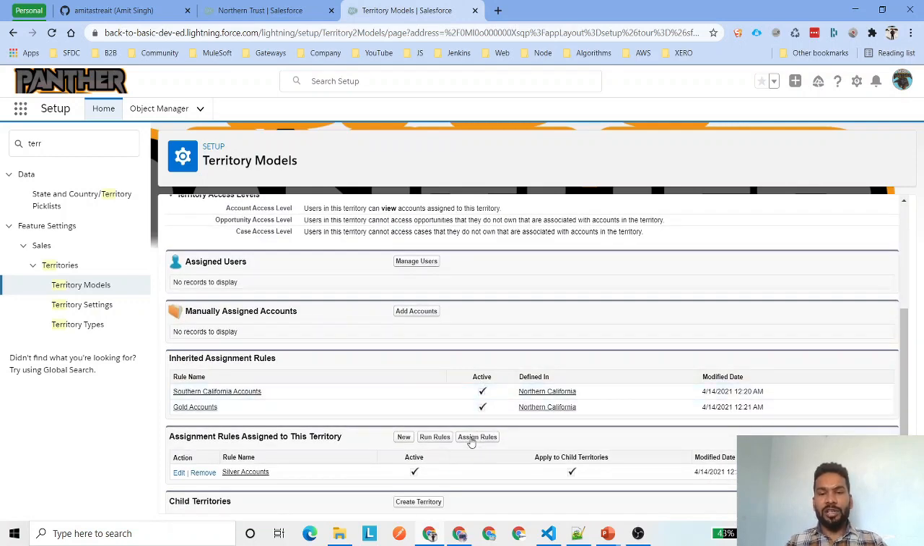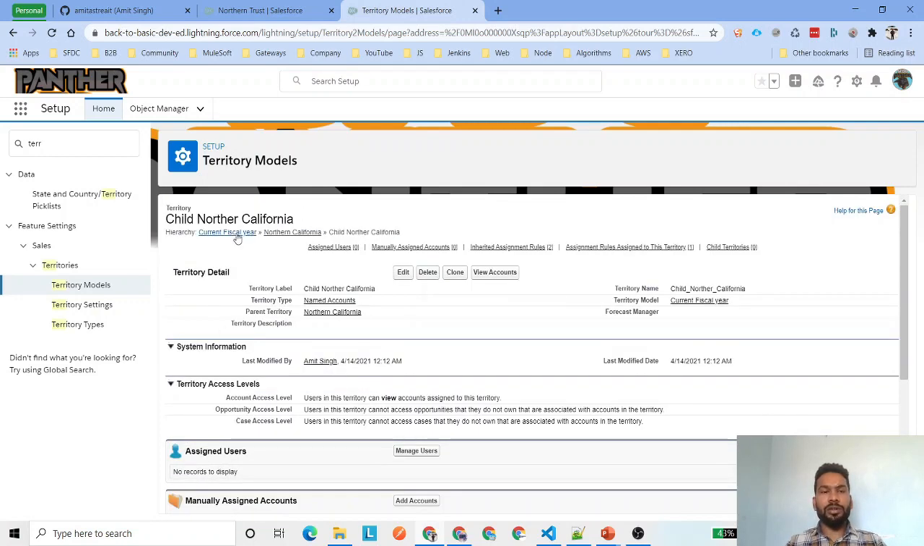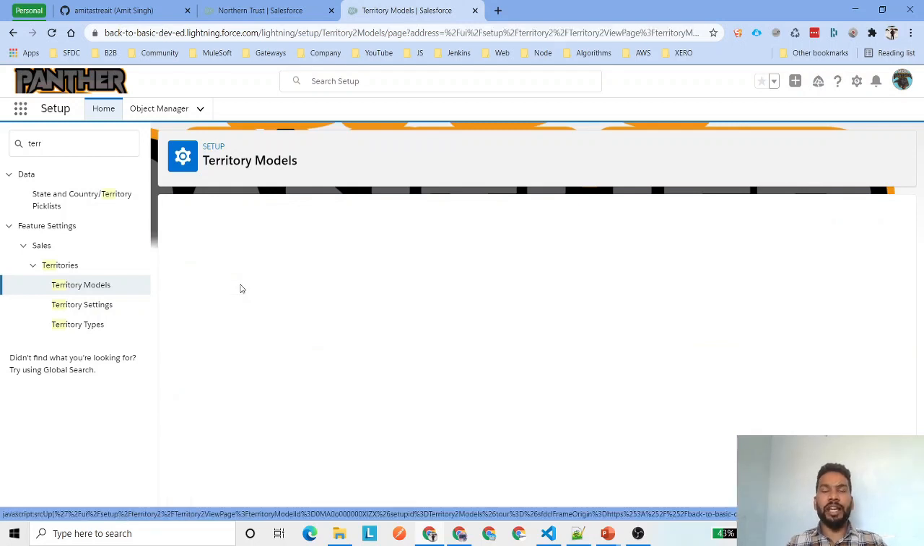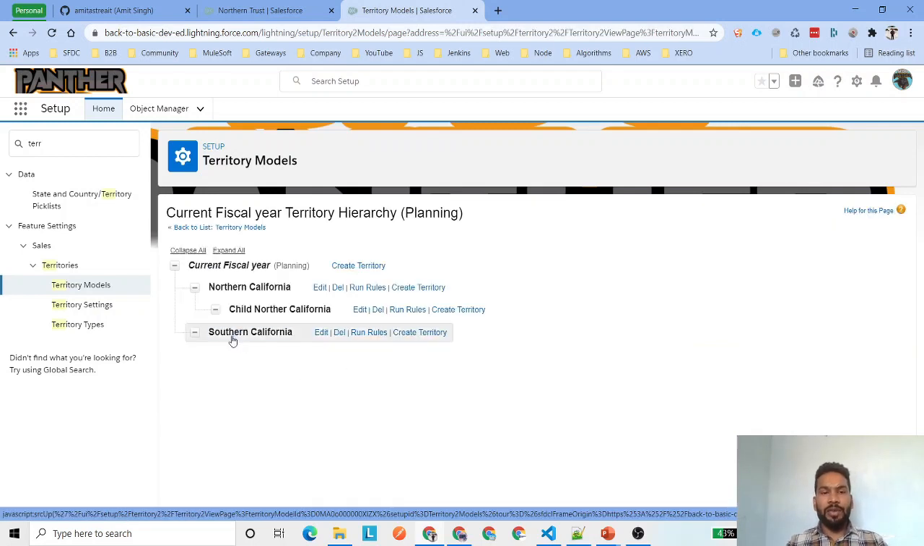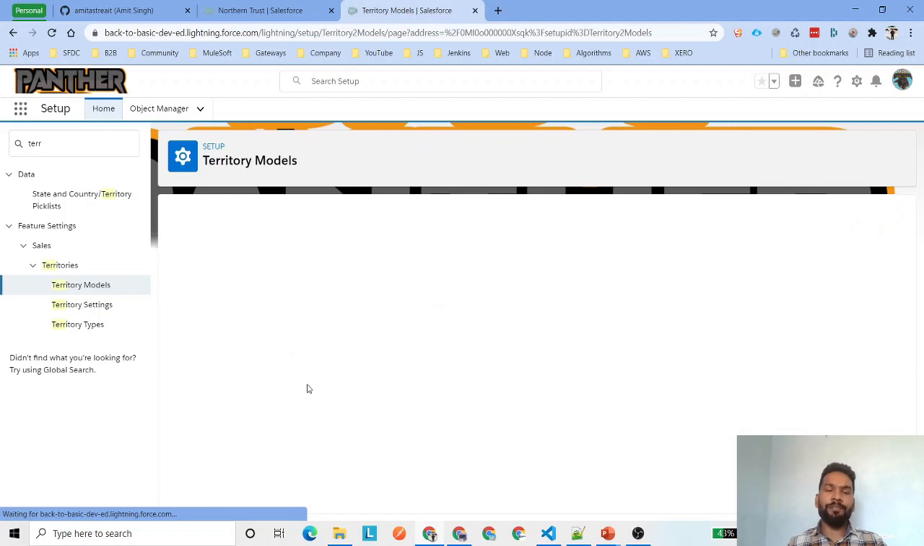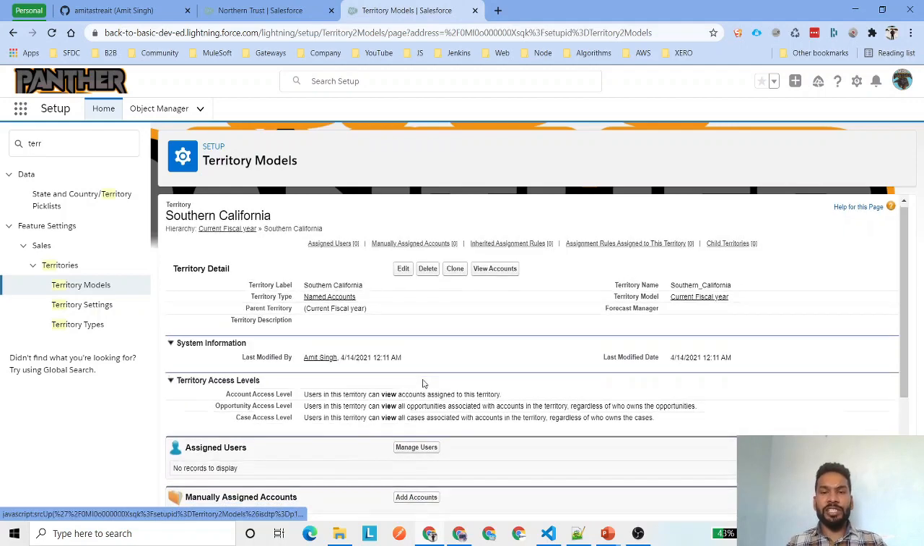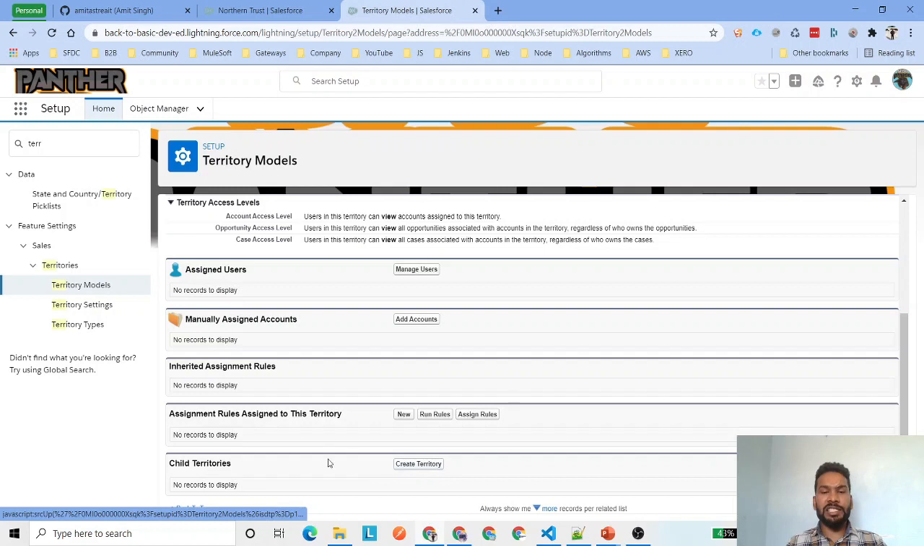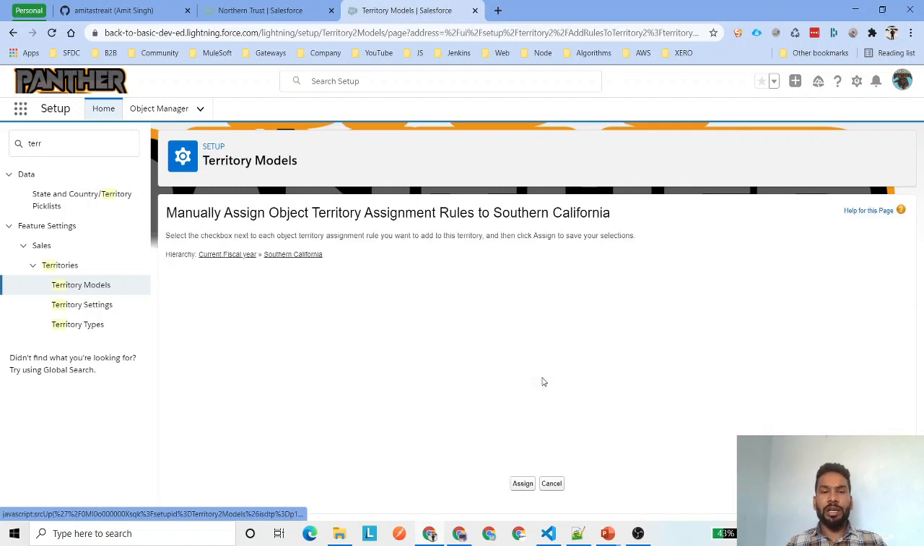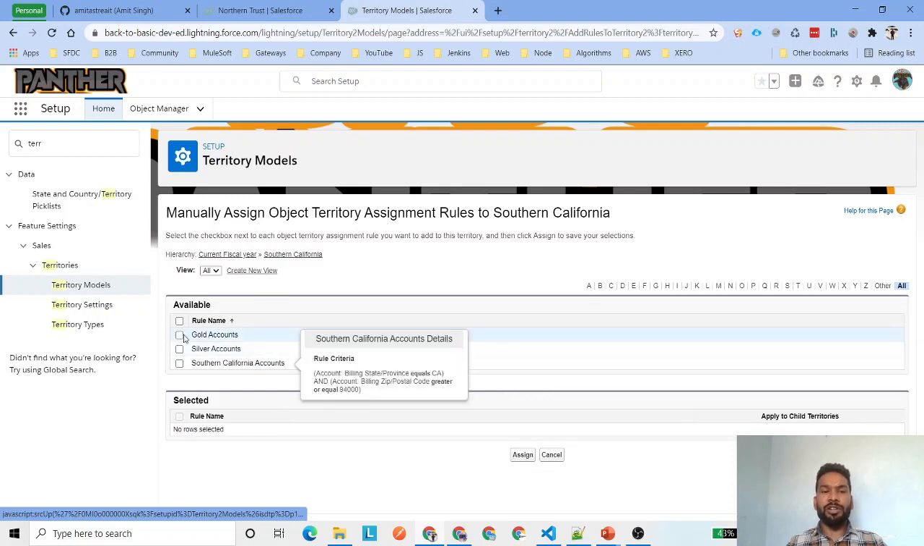Now we have talked about these assigned rules. We are going to get back to our model, which is the current fiscal year, and open Southern California. Once we have opened Southern California, we will go ahead and say assign rules. You will see this time you have got gold accounts, silver accounts, and Southern California accounts. We don't want to assign these rules, but I just wanted to show you how your page is going to look.